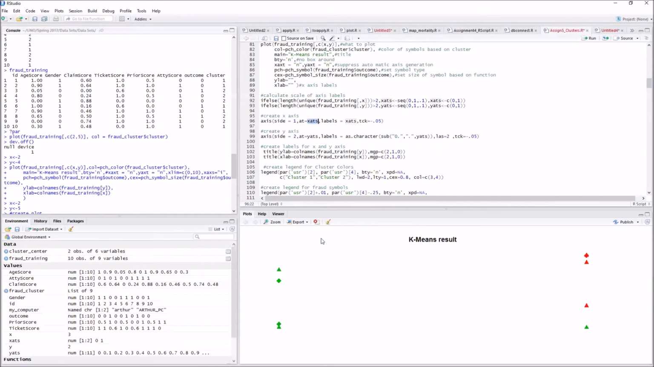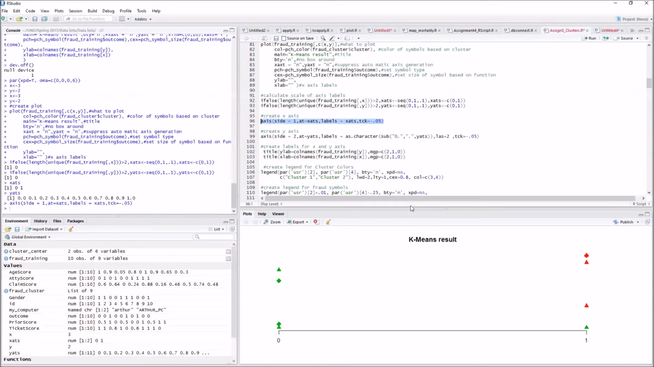And then the position of my values is going to be the values that are in this variable that we just assigned the values to. And then the labels are just going to be the same thing. And I have this tick mark, which is just reflective of the little tick marks that we're going to draw on our axis. So let me go ahead and execute that.